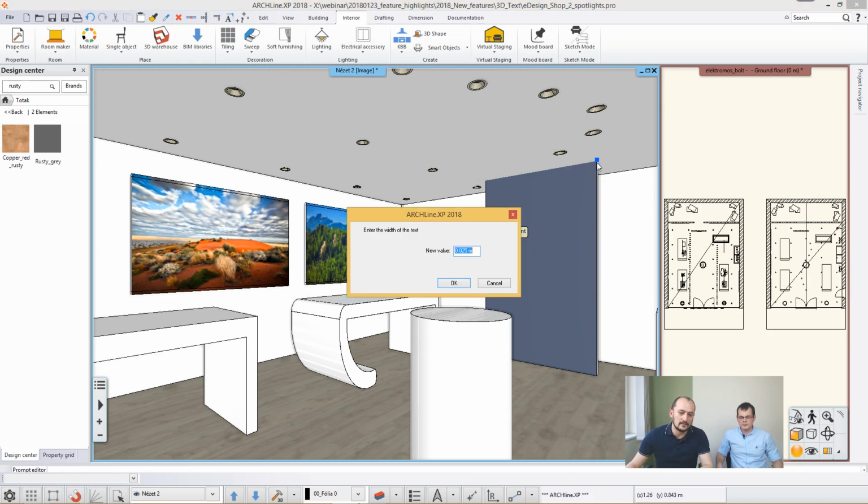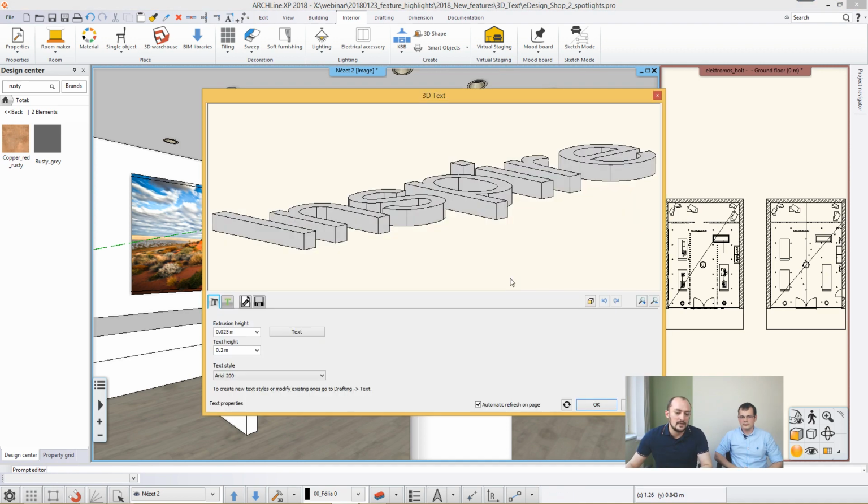You can actually... Or you can type in the value, I guess. Yeah, you can type the value. And here you can set up the depth of this text, how much it will be elevated from the surface. And then you will be able to set up all the rest of the settings. You just simply say, okay, in that case you will have a 3D text without light.